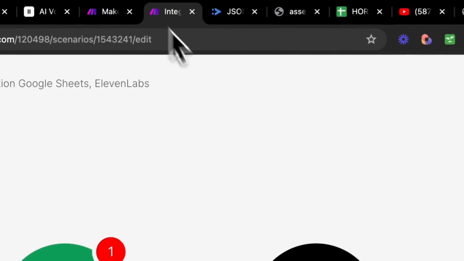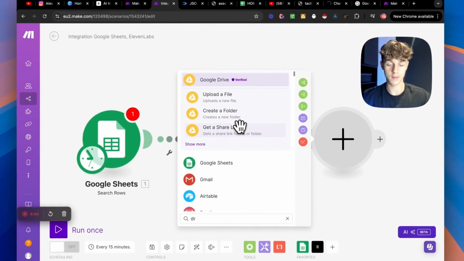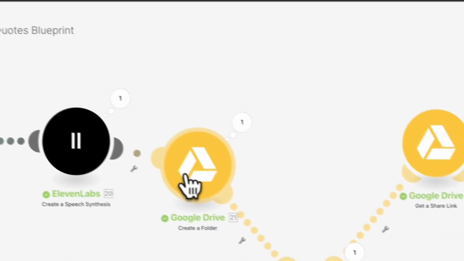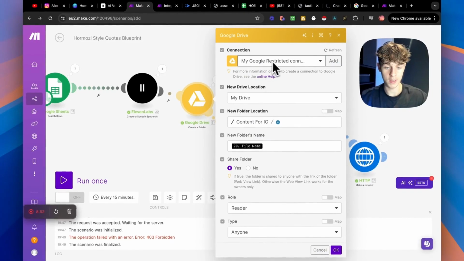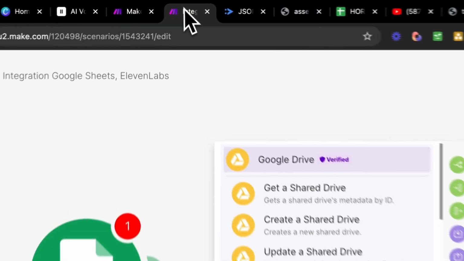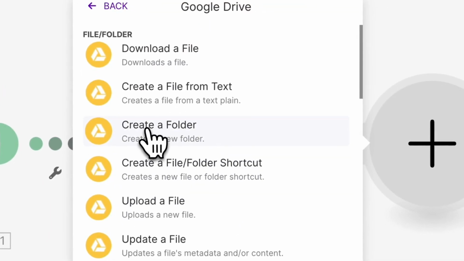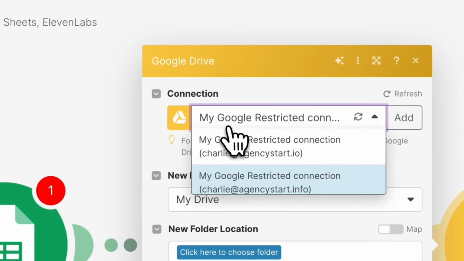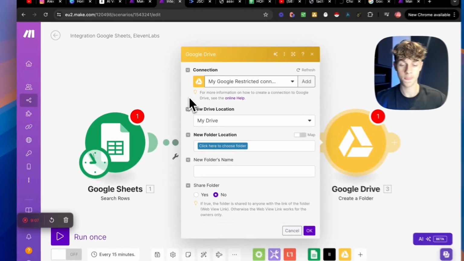And if we go back here, what we need to do now is add a Google Drive. So what we would do is search for Drive, and I believe it's get a shared drive. However, I could be wrong. So I'll tell you what it is right now. I think it is create a folder. So yeah, you would click on Google Drive and do create a folder. Make sure you've added your Google Drive here. Once again, just like what we did with Google Sheets, make sure you've connected the right Google Drive.